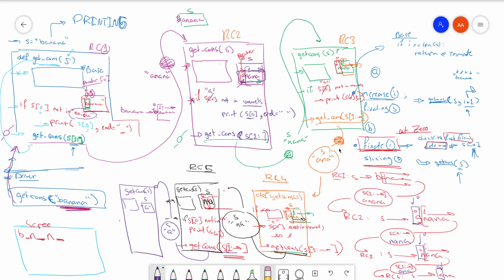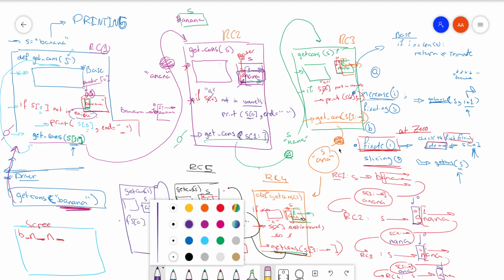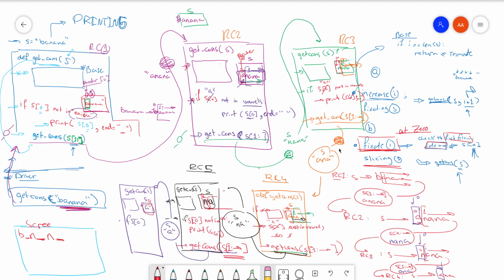And now we can say if s of 0, which in this case, since we only have one element, is going to have index of 0. So if it is not in vowels, then print. In this case a is one of the vowels, so this is not gonna happen, right?